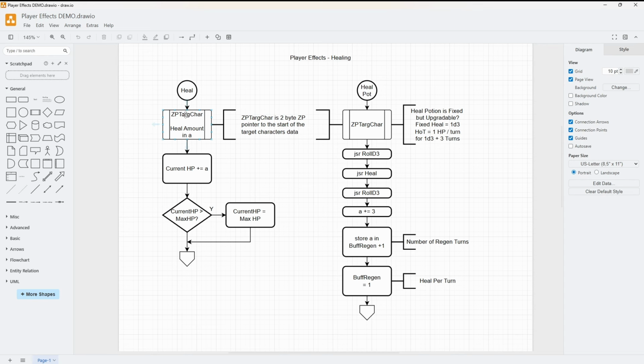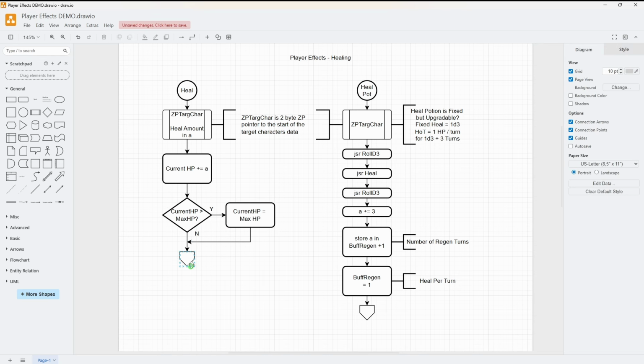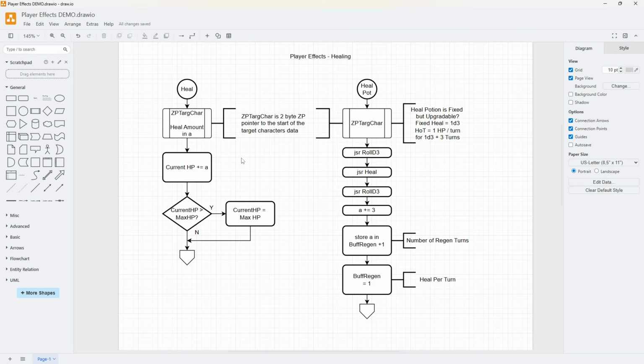The target character is just a pointer to the beginning of the data of the character that's being healed. It takes that player's current hit points and adds the value in the accumulator to it. It makes sure that it hasn't healed over the player's maximum hit points. So if it's over the maximum hit points, then it sets the current hit points to the maximum. And if it's not over, it's done. So anyway, it's just so simple to heal a character. This definitely doesn't need a flowchart, but it seemed like a good example.